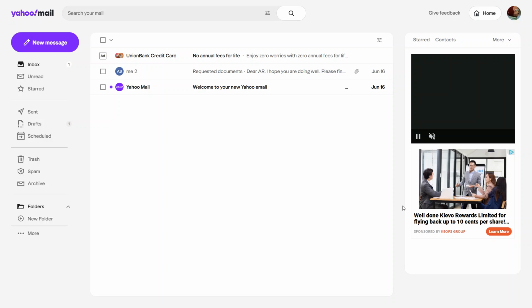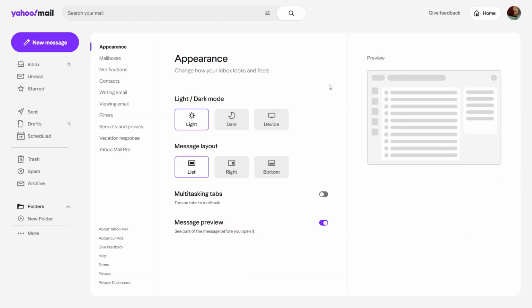To begin, open your Yahoo Mail account and make sure you're on your main inbox screen. Once you're there, look over to the left-hand panel. In that area, find the More Options icon, then click it and select Settings. This will open the main settings area for your Yahoo Mail account, where you can adjust different features related to your inbox and account behavior.